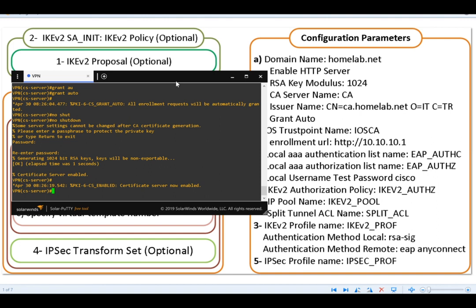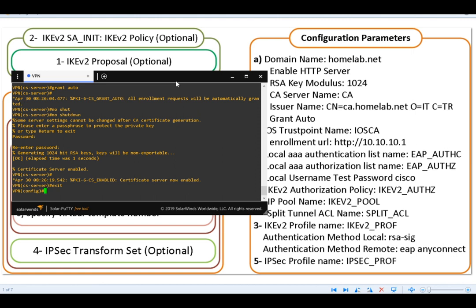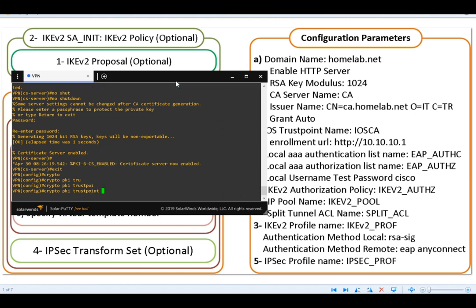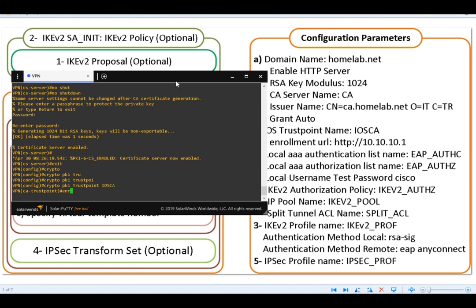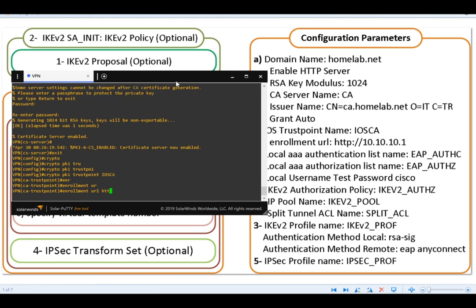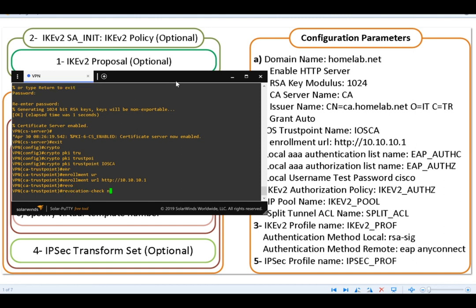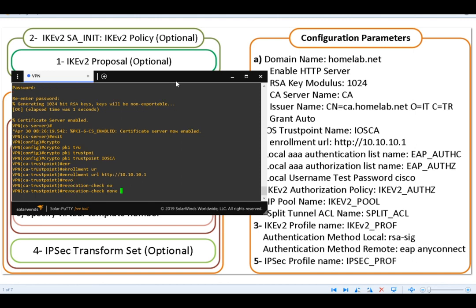Then we should create a trust point so that we can send certificate signing request to that trust point to enroll a system certificate for the VPN gateway. Crypto pki trustpoint with the name of IOSCA. Enrollment URL would be http://10.10.10.1. We don't want to check for revocations, so revocation-check none.